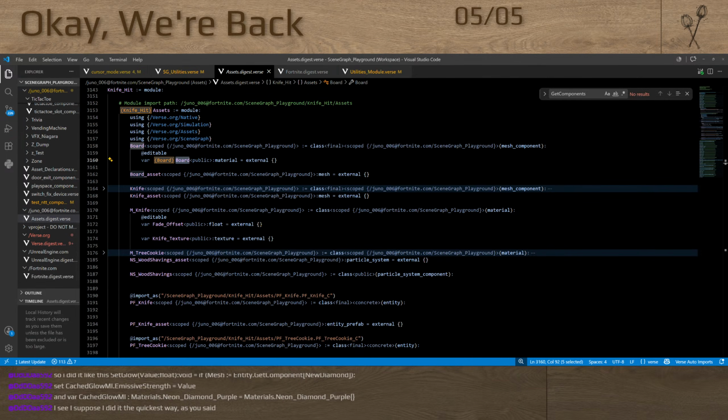So let's see. Set globe. Well, if meshes get component new diamond, yeah. So you can either get the mesh component and then cast it, or you could just get the stuff directly, because the stuff directly is quite literally the mesh component. And then set cast glow mi emissive strength equals value. But of course that banks on the fact that you have set the material on that mesh component to reference the cast glow mi material directly prior.